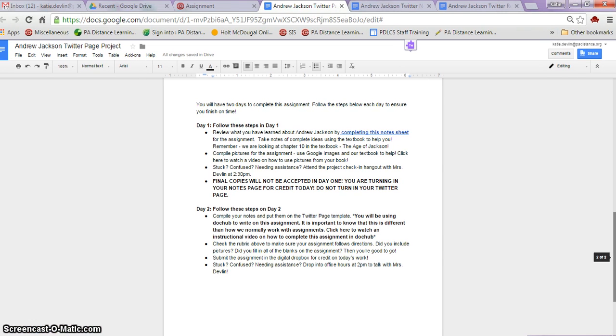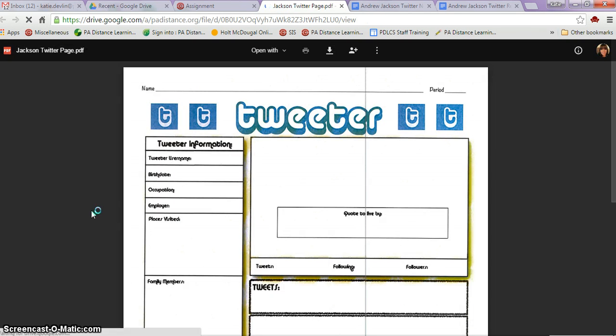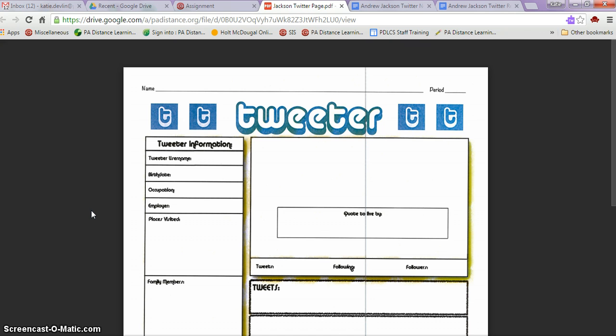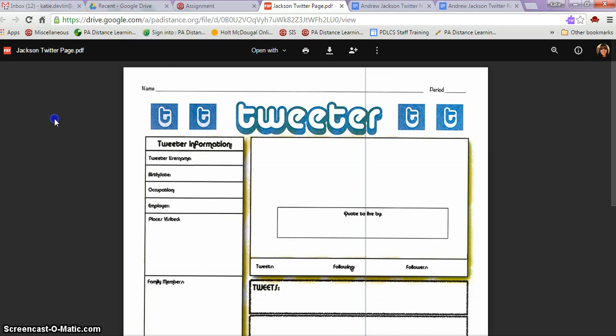So, looking back at our assignment for the day, step 1 was to look at the instructions, which we just did. Step 2 is to look at the blank page you're going to fill in. We'll take a look at that together right now. As you can see, I provided a PDF for you that is a Twitter page. You're going to be filling this in using DocHub, which is a way that you can open PDFs posted from the Google Drive. Again, there will be a video on how to work with this in tomorrow's lesson that I think is so helpful for you guys.